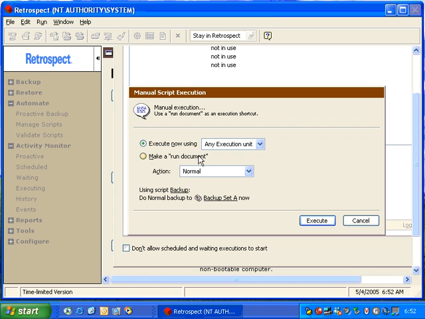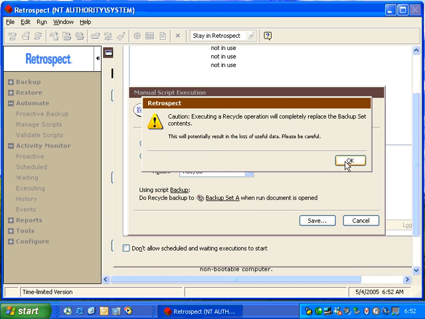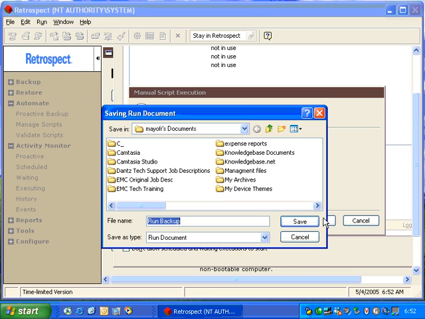So good practice is when you're creating a run document and you've selected a specific action like recycle, then what you may want to do when you save the run document is give it an appropriate name like Run Recycle Backup. That way you know that that run document will perform a recycle backup once you double click on it.